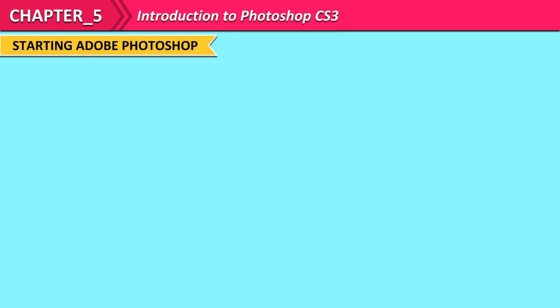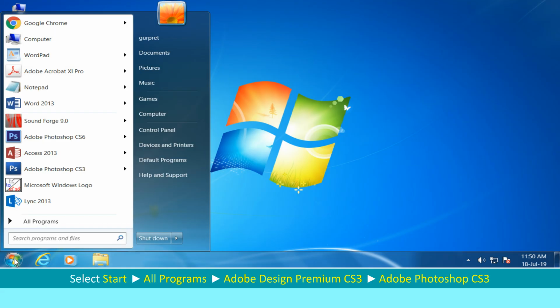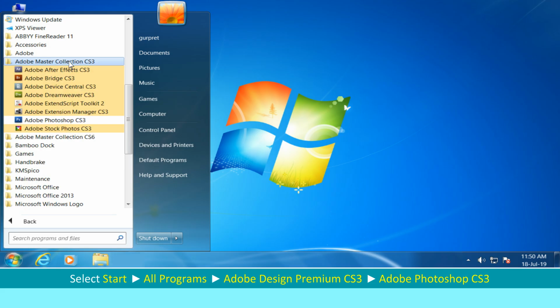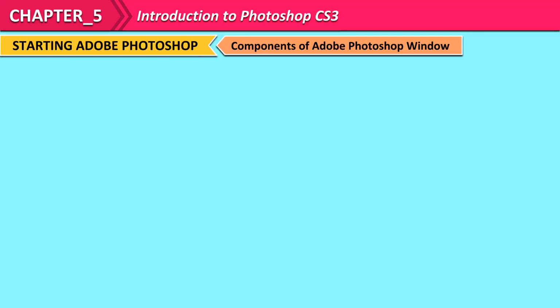Starting Adobe Photoshop. To start Adobe Photoshop, follow these steps. Select Start, All Programs, Adobe Design Premium CS3, Adobe Photoshop CS3 to open the Adobe Photoshop window. Components of Adobe Photoshop window.